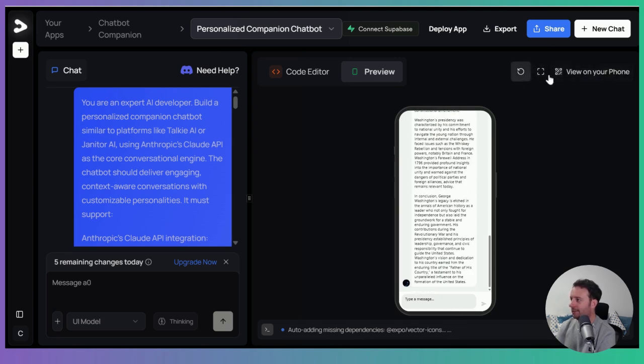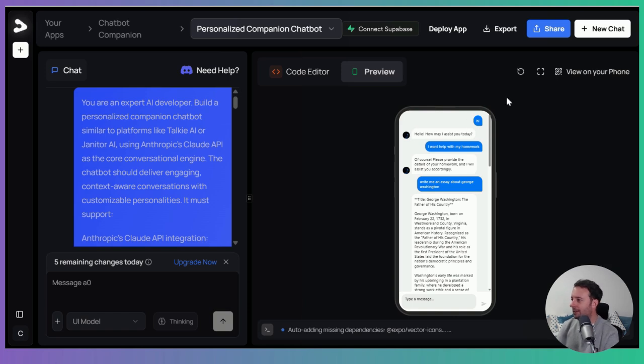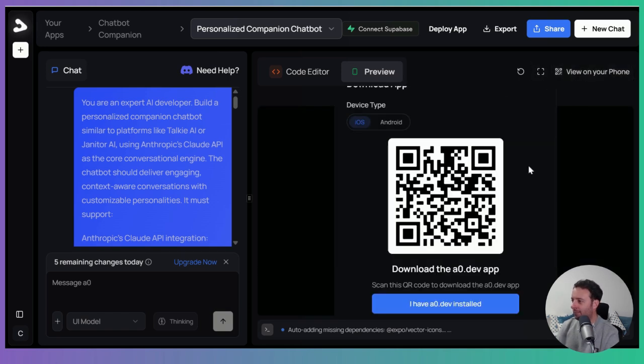They also have the view on your iPhone here and deploy app. So yeah, this is a really, really good app. Obviously, we would want to add to the design here, but yeah, pretty impressed with this. Okay, so again, you can download with QR code here. You can also connect to Supabase and deploy the app. So yeah, this is pretty amazing, to be honest. I'm really happy with this one, A0.dev.